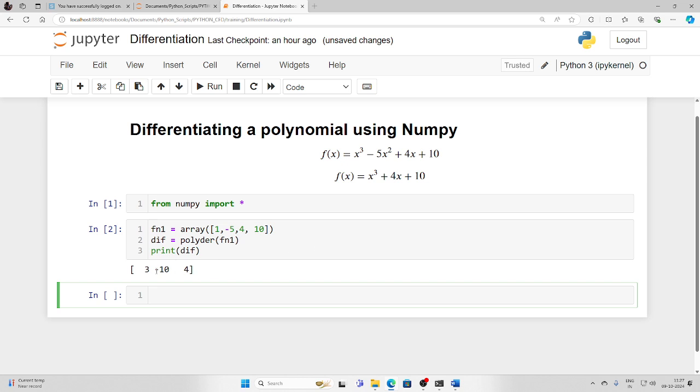So now you can see, if you differentiate x cube, you will be getting 3x square. So 3 is there. On differentiating x square, this becomes 2x, so -5 into 2 becomes -10. On differentiating 4x, it becomes, sorry, 4. So 4 is there, and this is a constant, so differentiation will be 0. So this becomes a polynomial of degree 2.